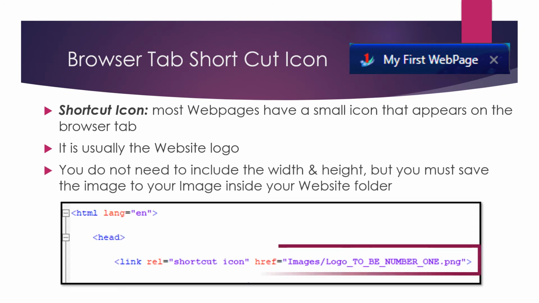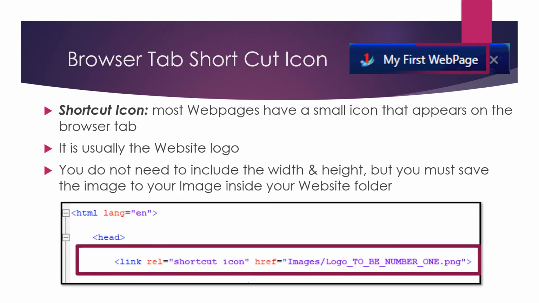You do not need to include the width and height, but you must save the image to your image folder in order for you to make the connection. You will use the link tag followed by the REL, which is a relationship to the shortcut icon, and then you'll use the href hyperreference to link to the actual image.